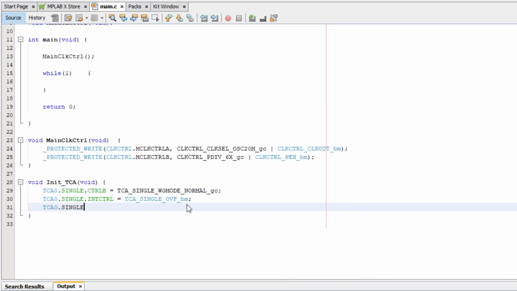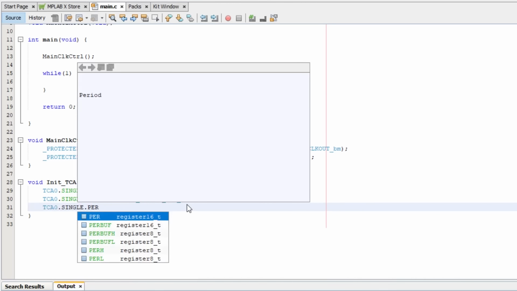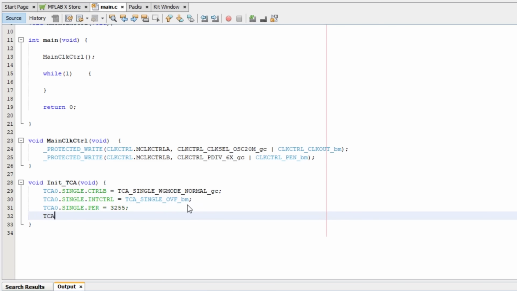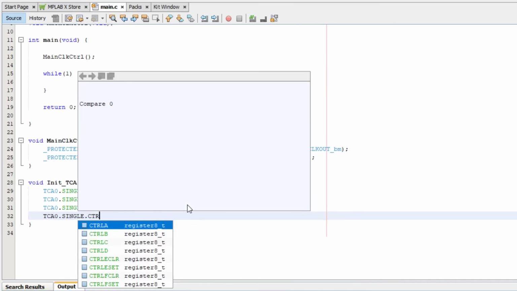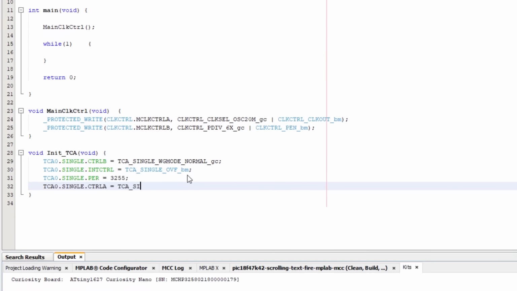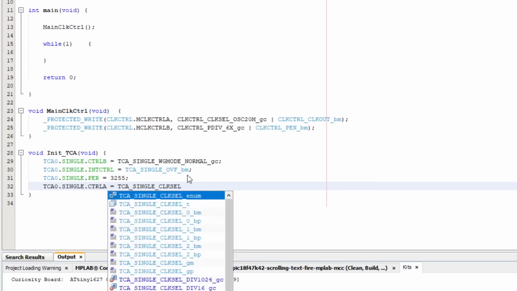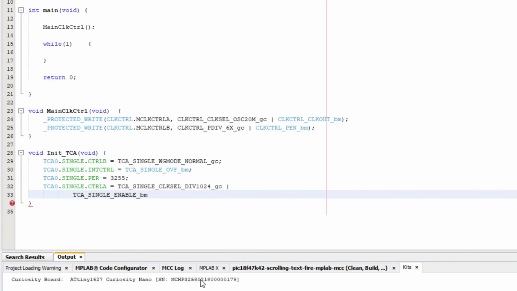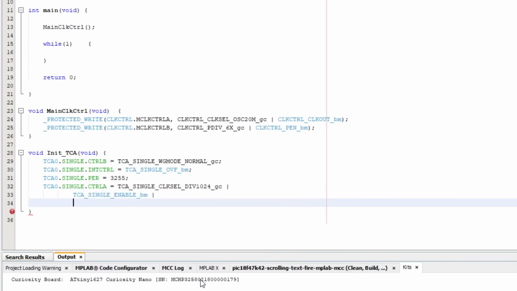Then we set the period like we did last time, except now the value we use is our new calculated value of 3255. The last thing to do is in Control A register, we need to select our prescaler of 1024, enable the timer, and set the run standby bit so that it will operate in the standby sleep mode.